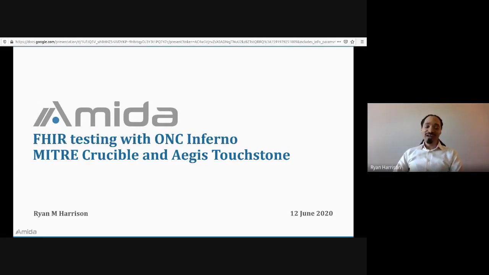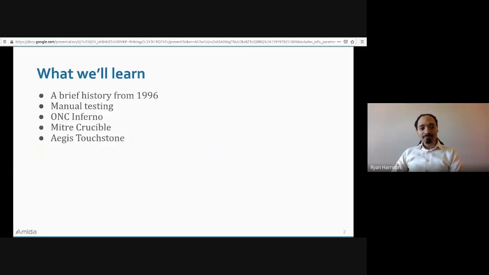We're going to talk about FHIR testing with three specific tools: ONC Inferno, MITRE Crucible, and Aegis Touchstone. Have any of you heard of these tools before? Just curious. I'll take silence as a no. All right. So we're going to learn a few things today.